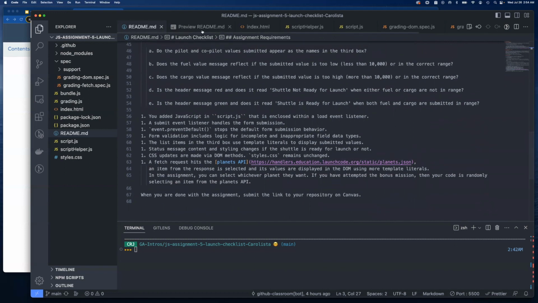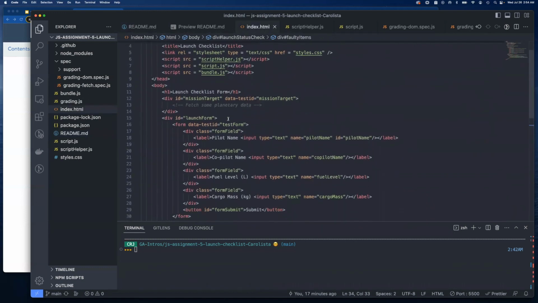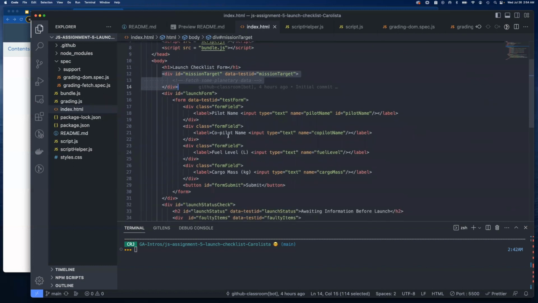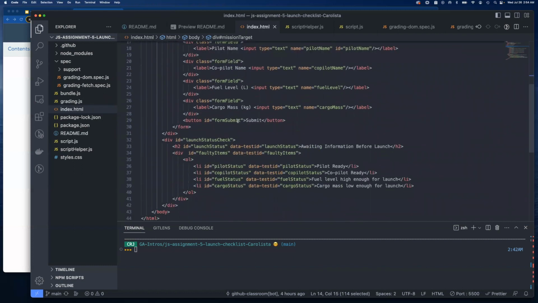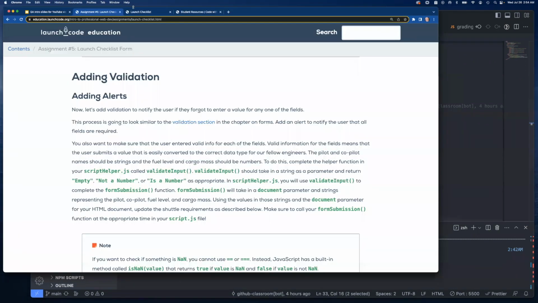Okay, so we've done the README. Let's take a look at the index. You can see this corresponds to exactly what you saw on the page, right? Here's that empty box, empty for now, where your fetched data will go. Here's the form. You've got the 4 fields and the submit button. And then here's this section down here. Right now, the only thing you see is this H2 that says Awaiting Information Before Launch.